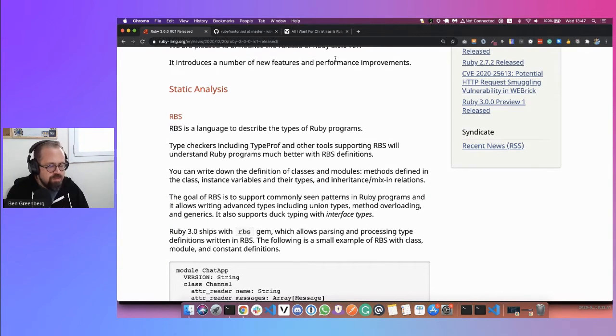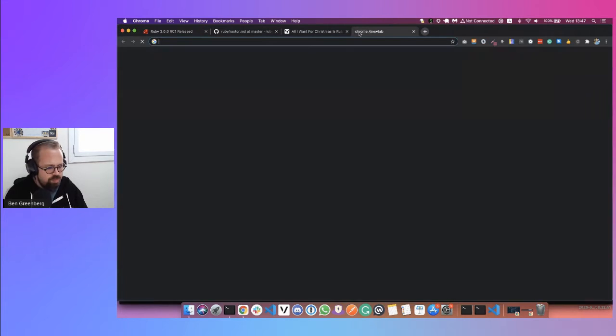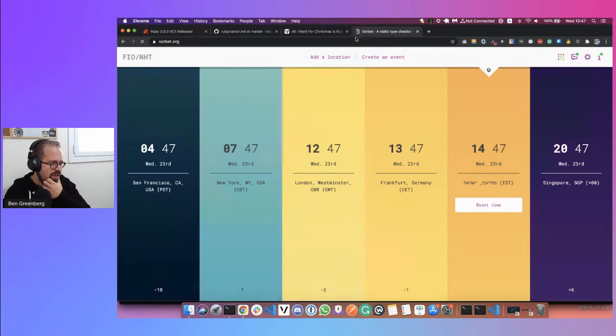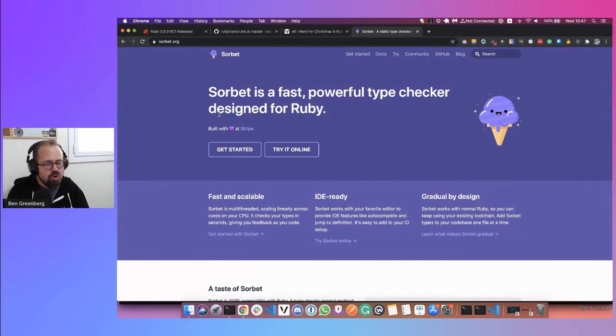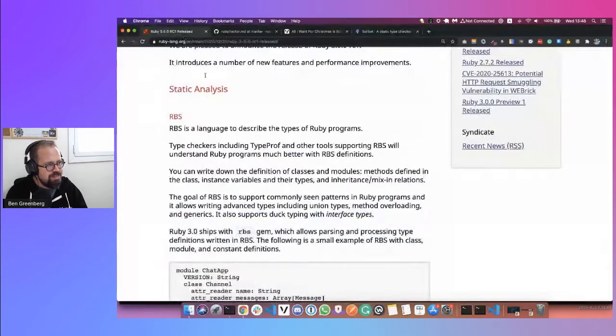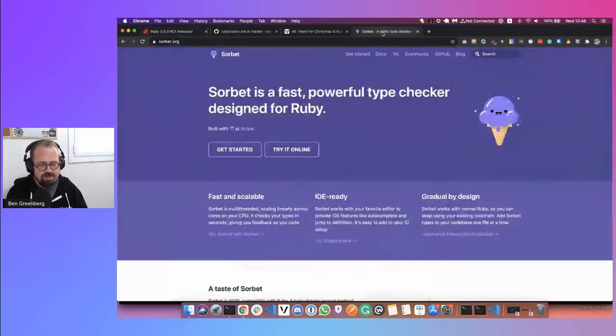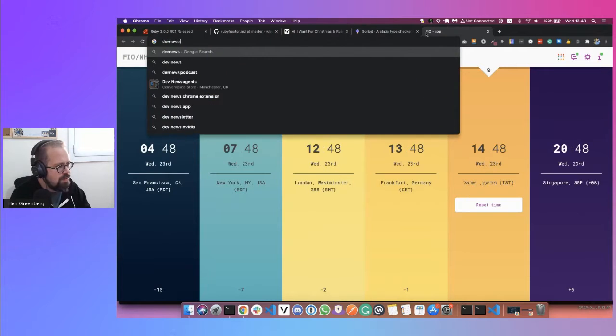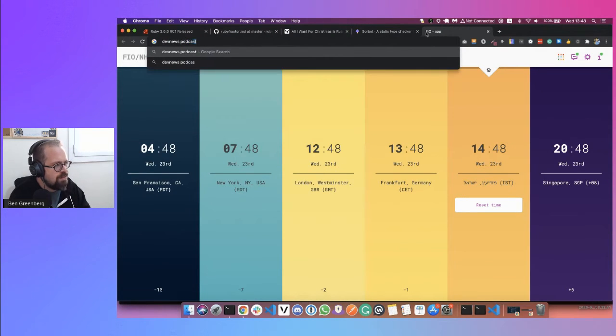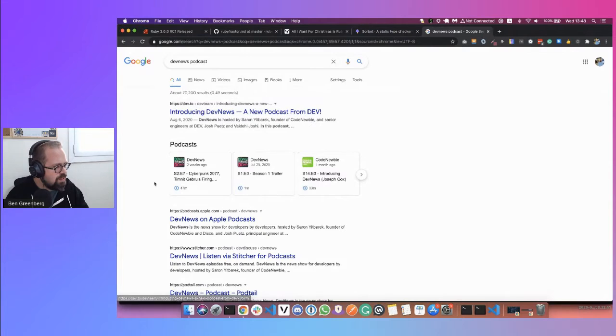Prior to this, the primary way to type your code in Ruby was with something called Sorbet, right? Sorbet is still important. It is still fundamentally important, and I want to underline that. RBS does not do exactly what Sorbet does. They're different. They still don't exactly have a one-for-one overlap. Sorbet does more, right? And if you actually want to hear about this a bit, I recommend Dev News podcast. There's an episode recently. Let me see if I can find the episode.